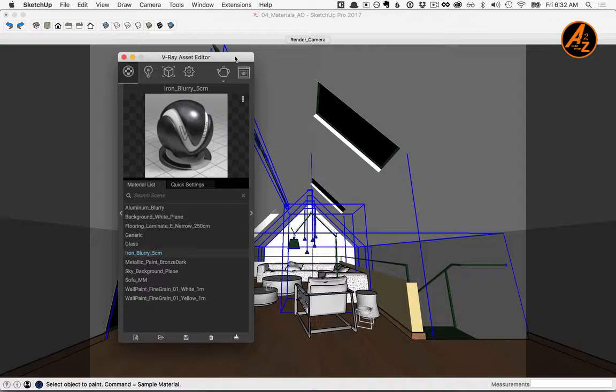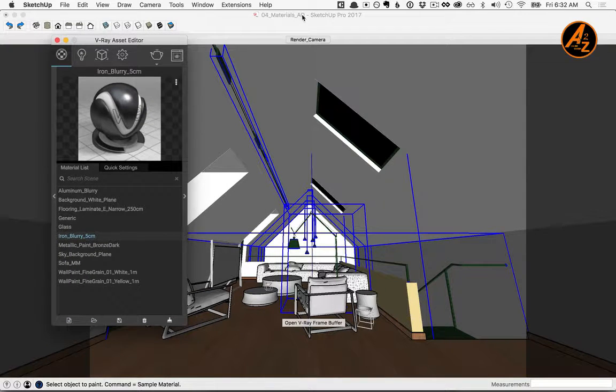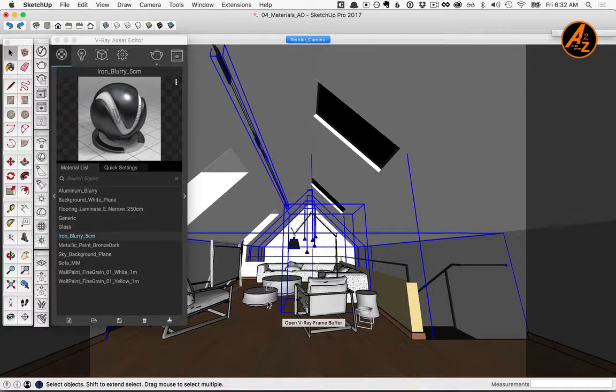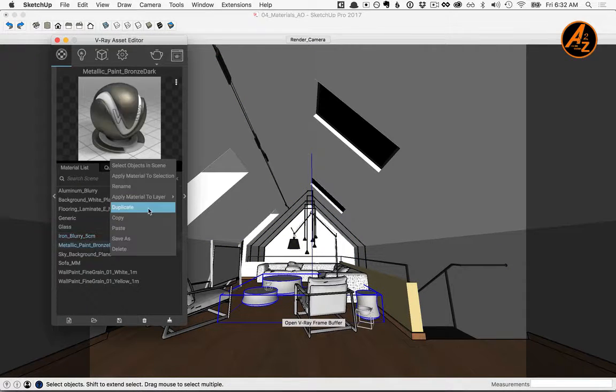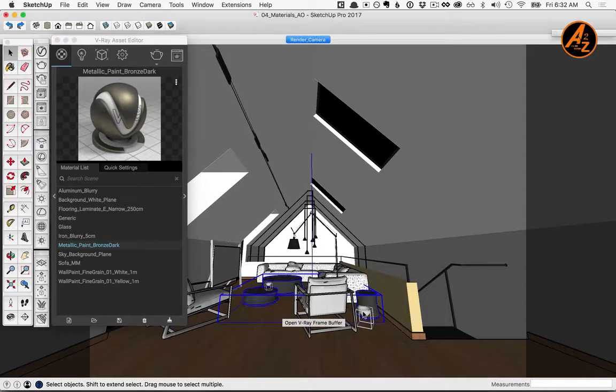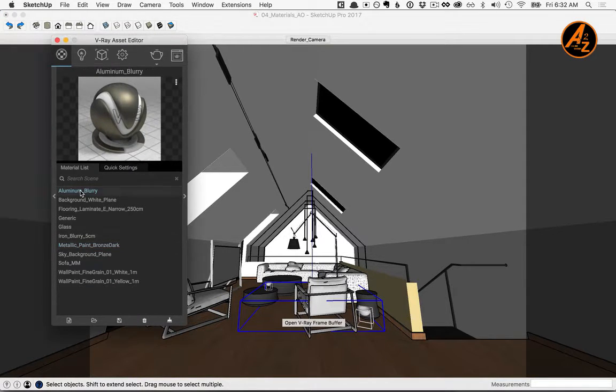I'll collapse this back down so I can see a few more things. In SketchUp with the select tool, we'll select these tables here and we'll apply the metallic paint bronze dark. And then lastly, let's select these pots and we'll apply aluminum blurry.